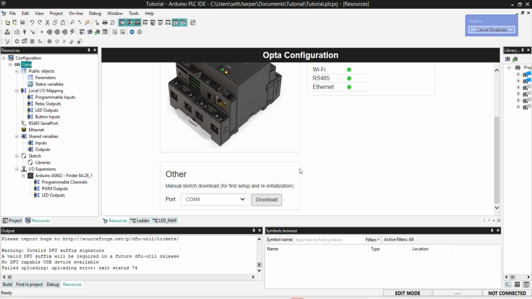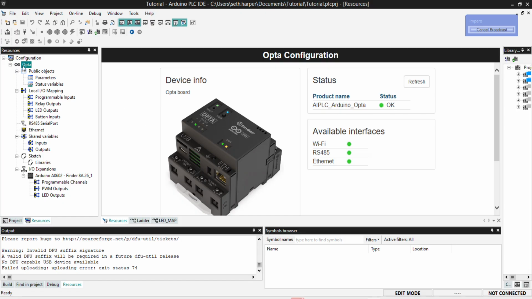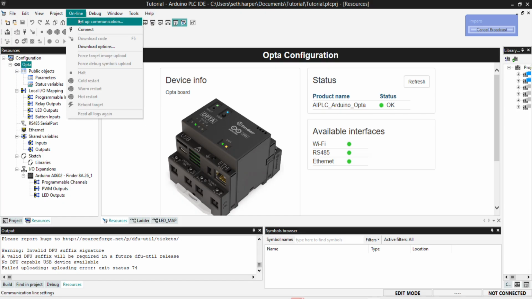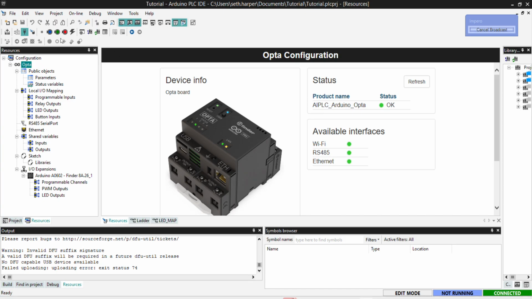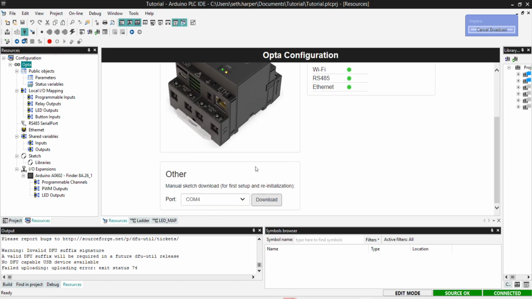Okay, this is not cool. Oh, there we go. Okay, so I didn't actually need to download the initialization sketch. All right, hey guys, listen.